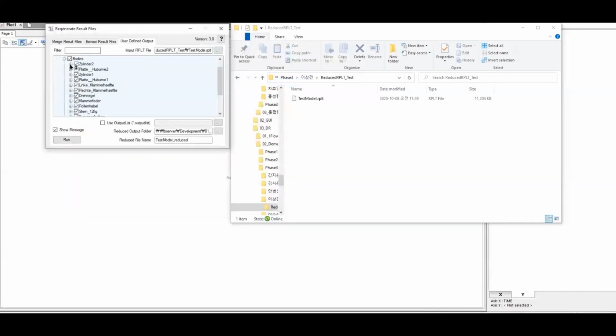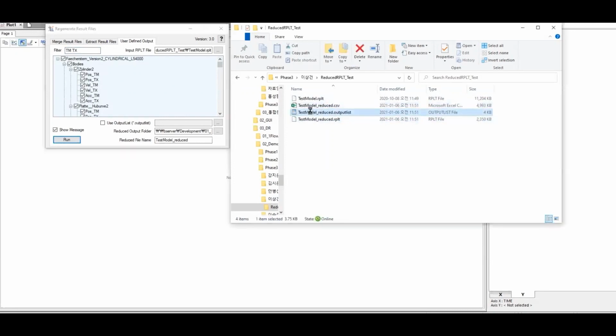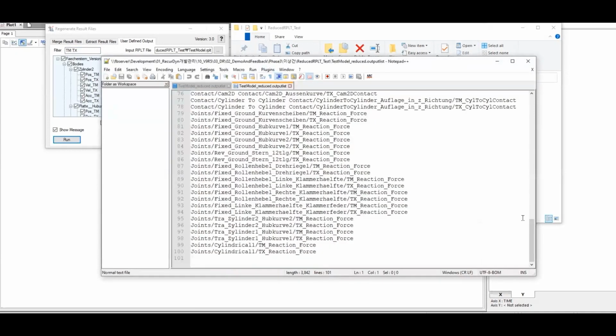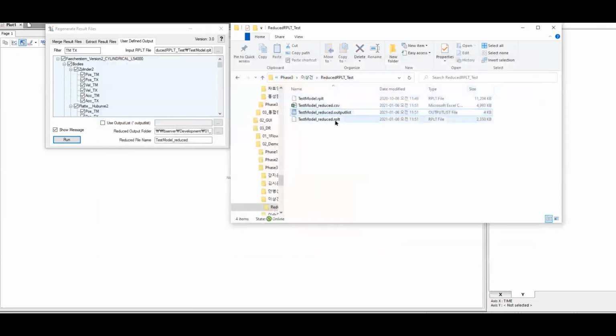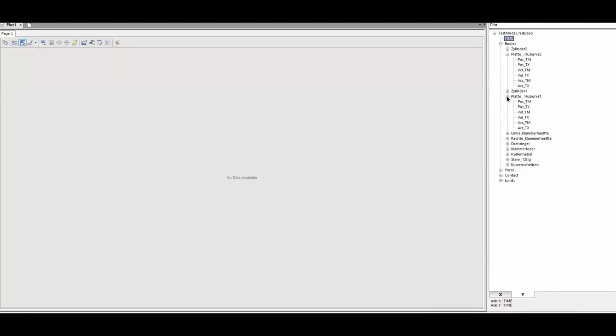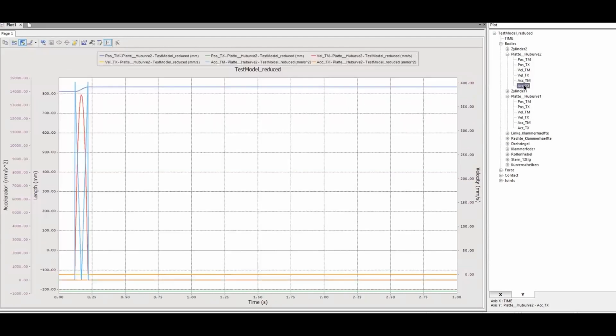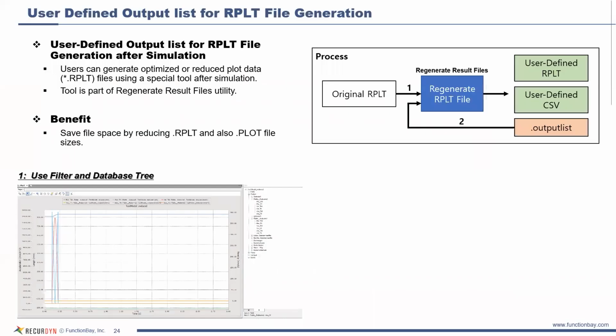So they're choosing our RPLT file, and we can see all the different entities. And so this is showing a nice filter feature where they're filtering the results by text input. So it's going to select any plot output that has that TMTX, that particular text pattern in it. And then they've generated the new RPLT file, and it can be used just like the old one.